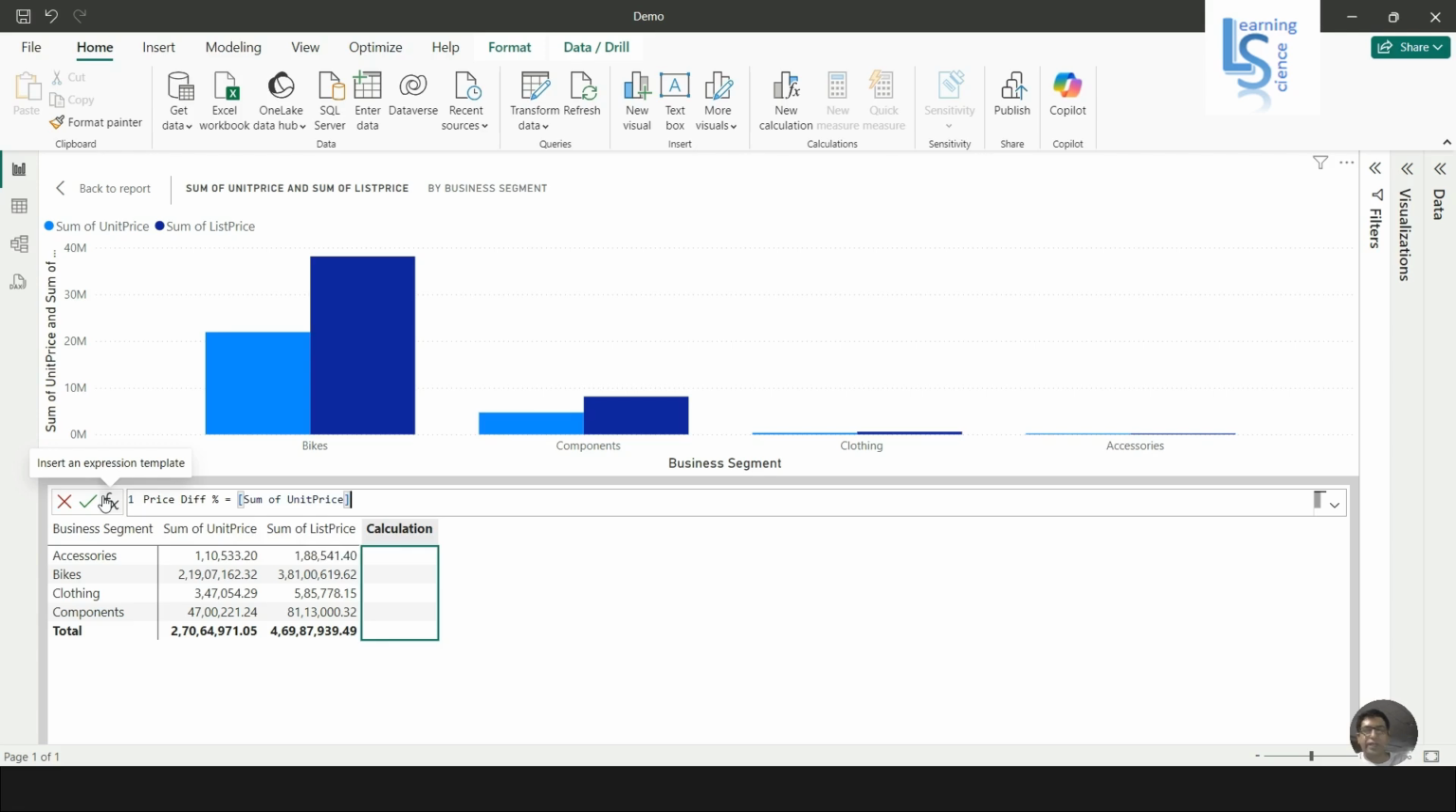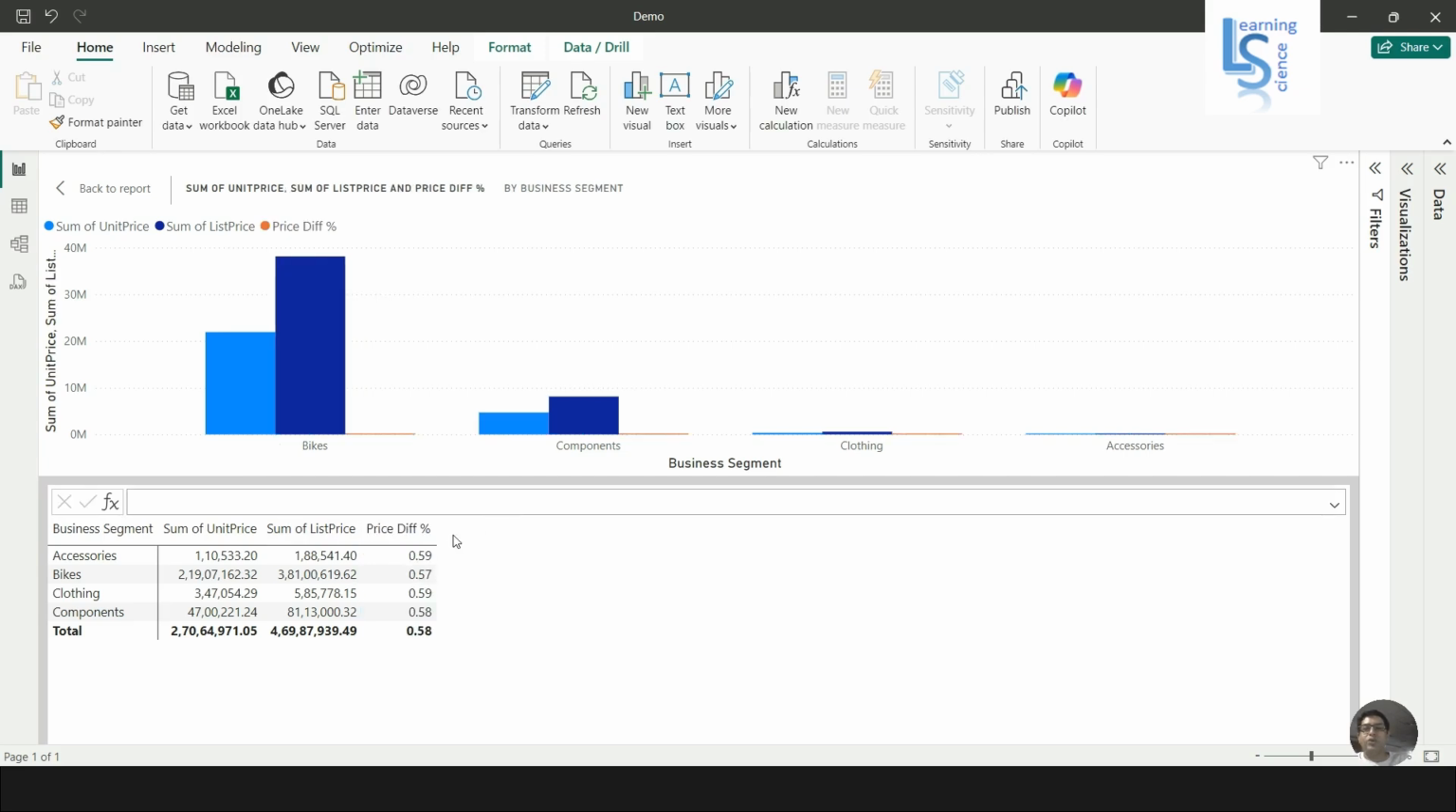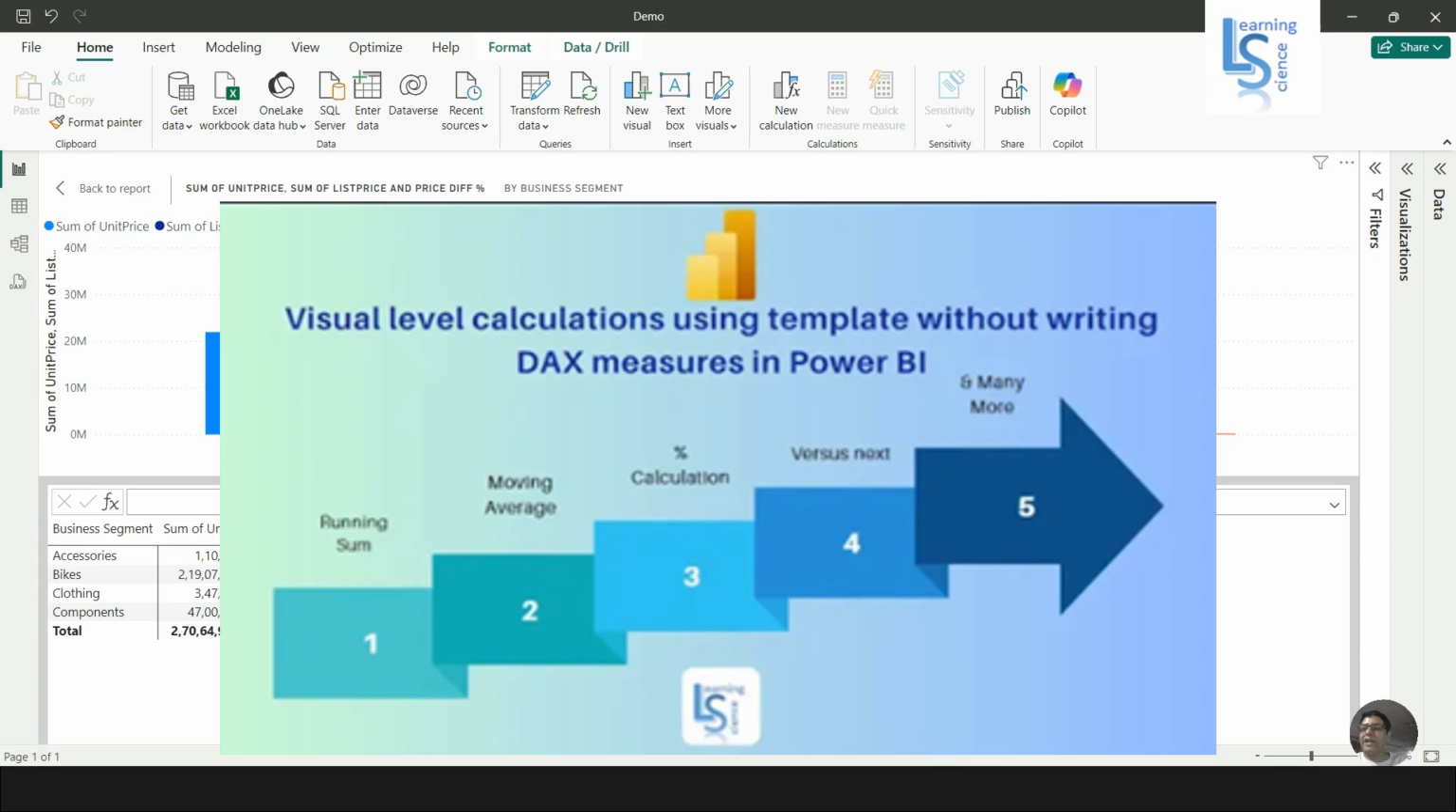So I'll say sum of unit price divide by sum of list price. So here you can see sum of unit price divided by sum of list price, and just hit the enter button. So here you can see the percentage, but it is 0.59. Basically, it is 59%. If you don't know about the visual level calculation, please watch my video. You will find the link in the description box.